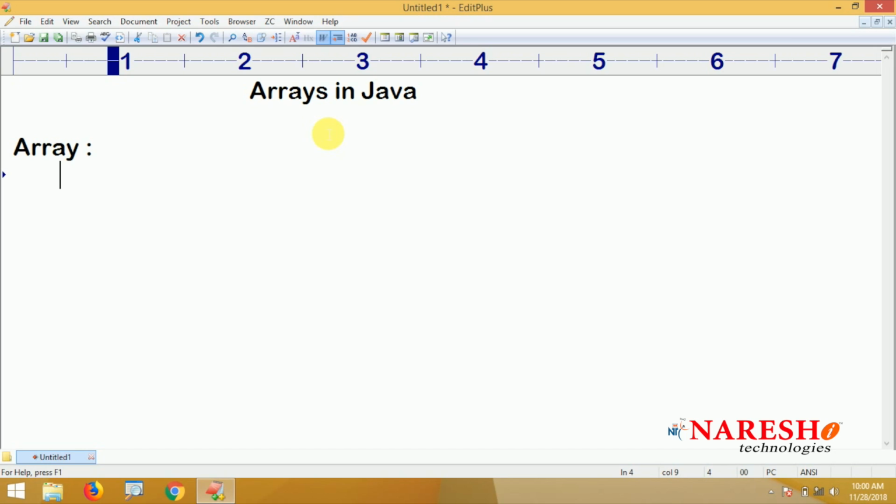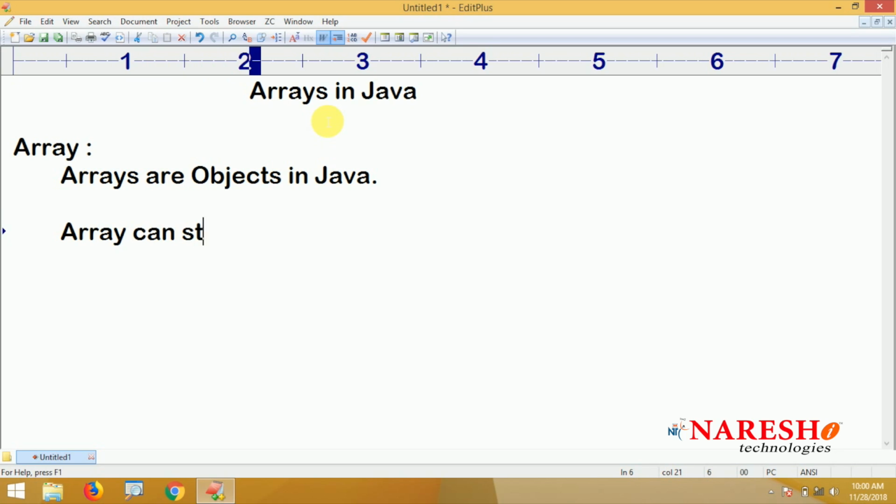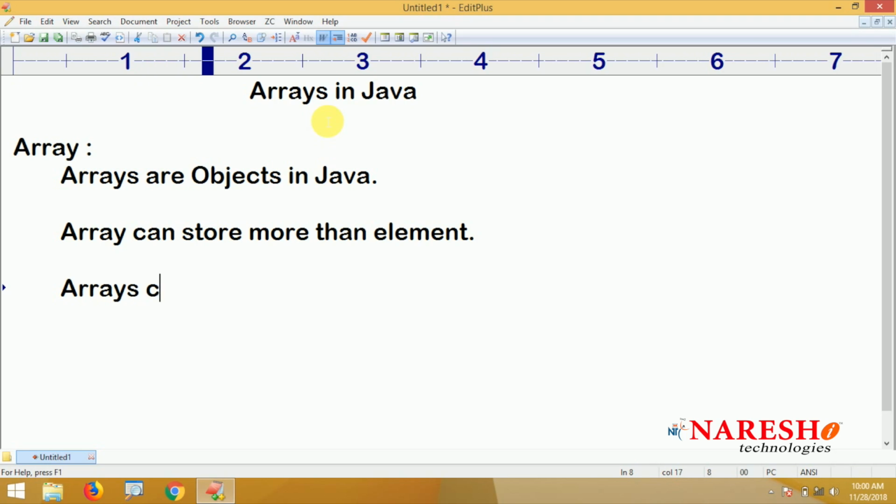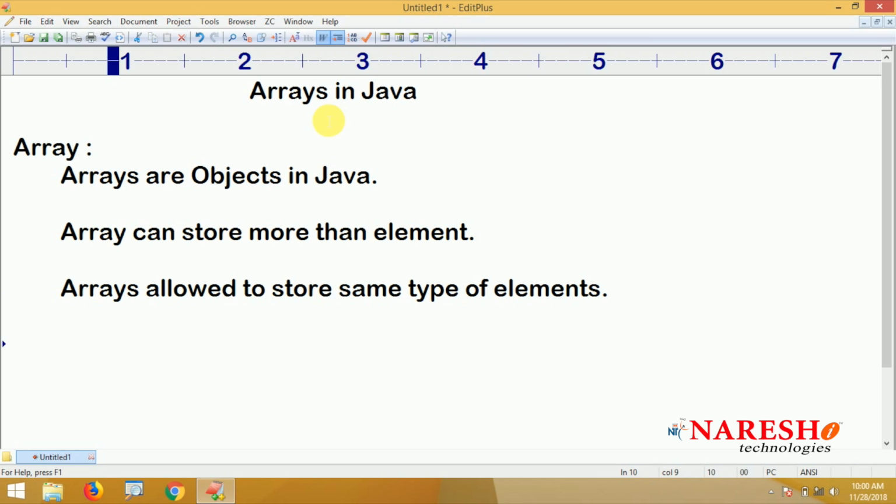Already we discussed one point: arrays are static, nothing but fixed in size. First of all, arrays are objects in Java. Next, an array can store more than one element, but only homogeneous elements we can store in the array object. Nothing but arrays are allowed to store the same type of elements.